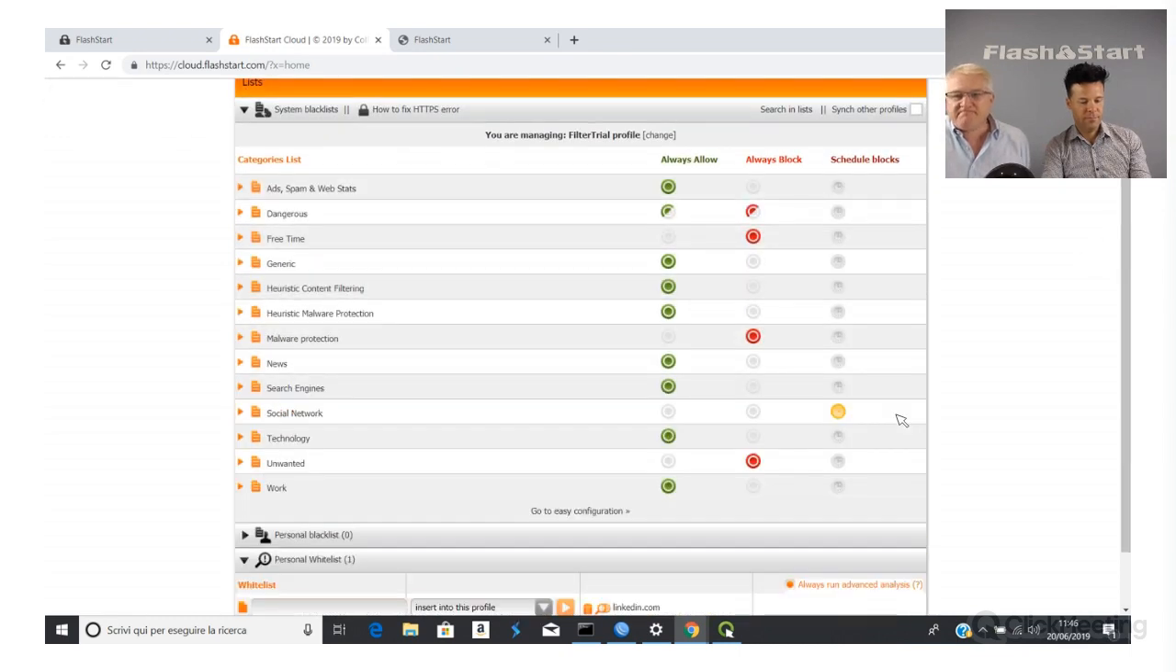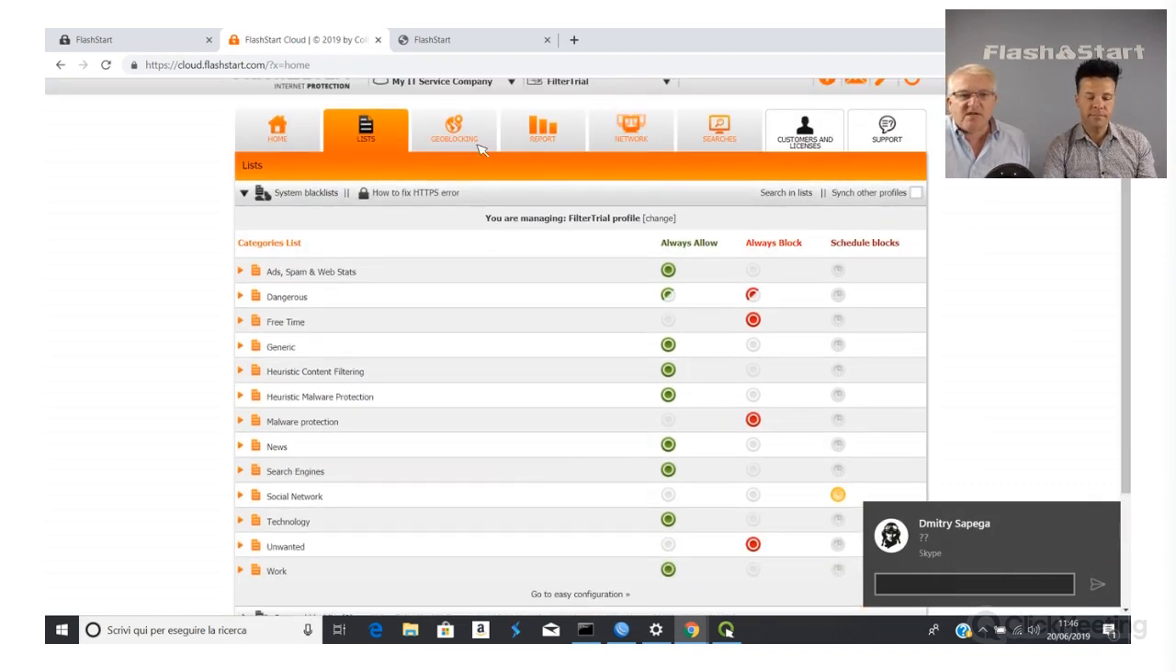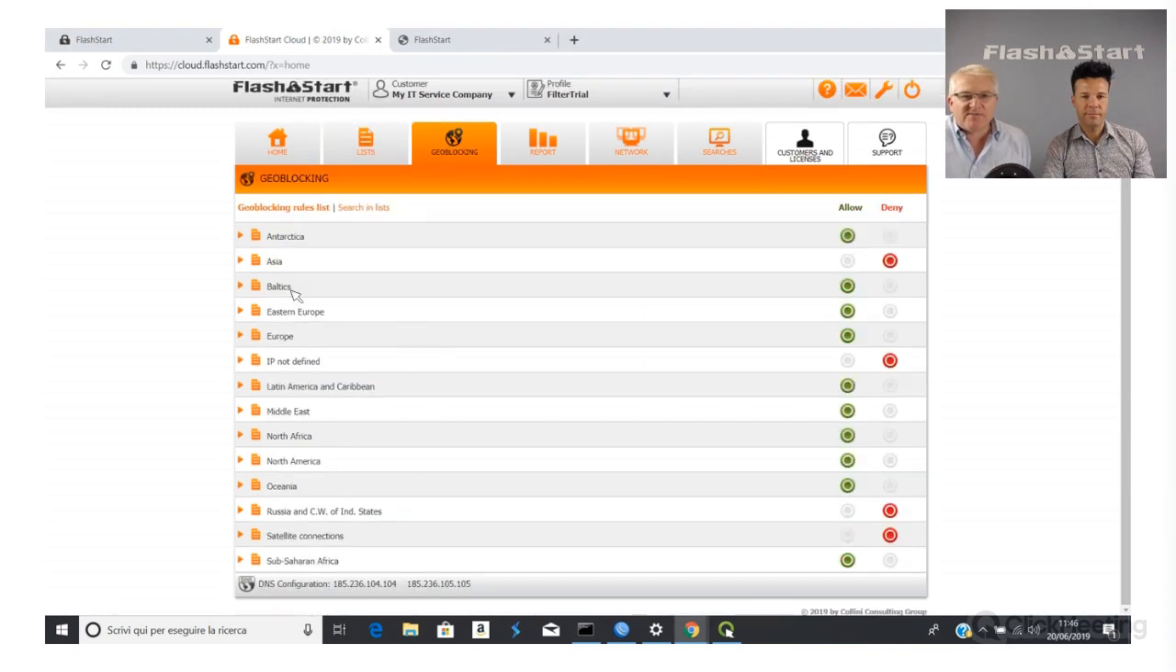I'm not going to say anything else around the lists. There's a geo-blocking list here as well, where you can take the same approach and block out certain countries of the world and undefined IP addresses, okay, highly associated with malware.